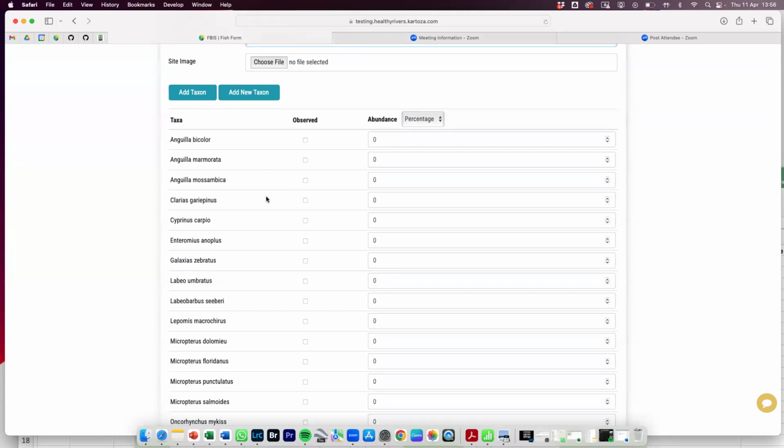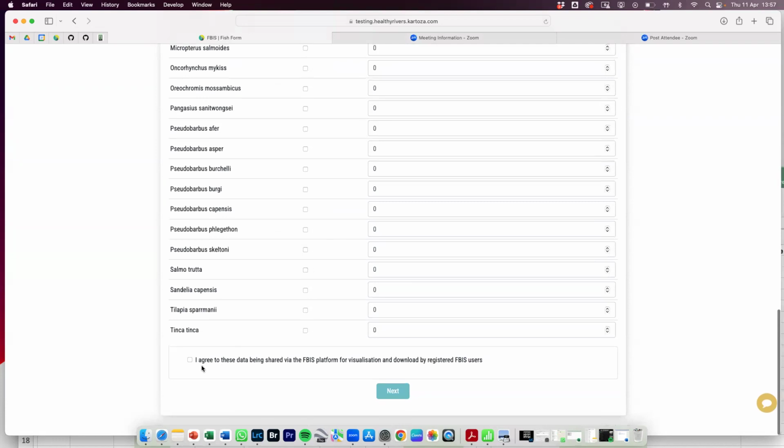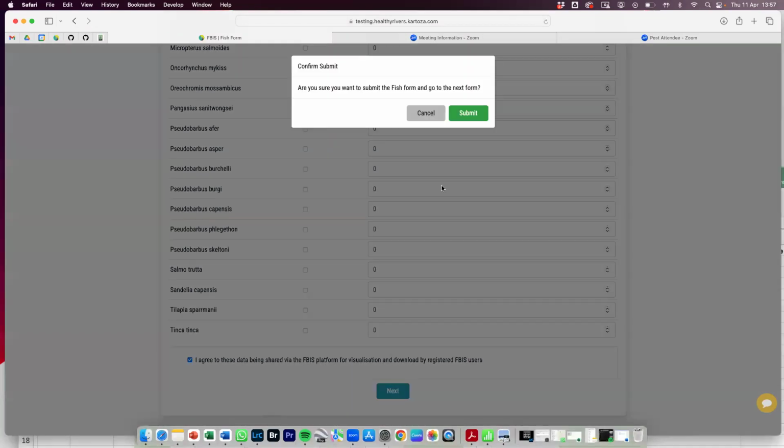And in the Holslet, we were fortunate enough to find an indigenous species, the Cape Galaxius, but we only found one of them. So we checked that it was observed, and we indicate the abundance, and there's a few different units that could be used for abundance. In our case, it was number. So we got one fish of the species Galaxius abratus in our 30 minutes of electrofishing. And then again, the next step is to agree to the terms and conditions and submit your record.